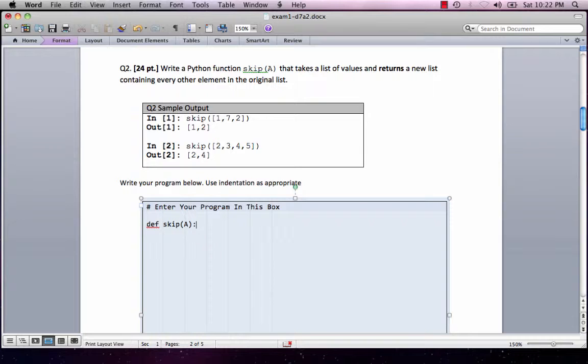So even if you had just started doing the most rudimentary aspects of this problem, you'd be able to get some partial credit. What does skip do? It takes a list of values, in this case A, and returns a new list. Okay, so I'm going to have a new list, and when this is done, I'm going to return that new list. So this is added 2, 3, 4, 5, another 5 points. I'm already at 11, almost halfway done.